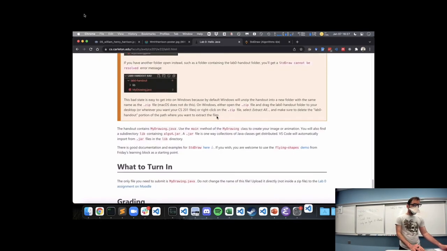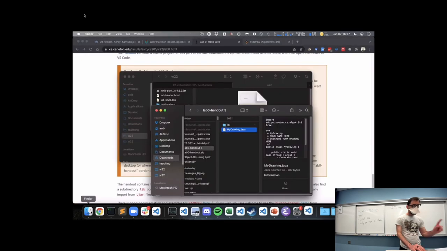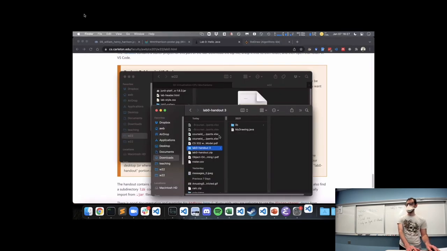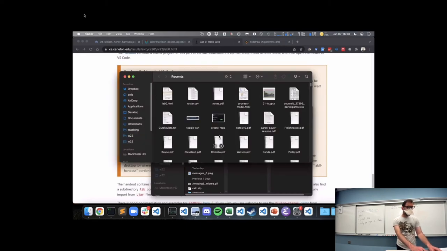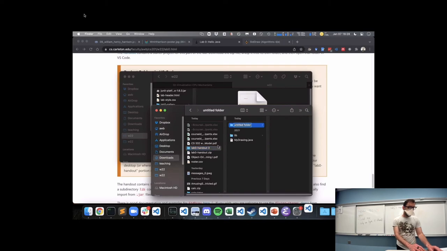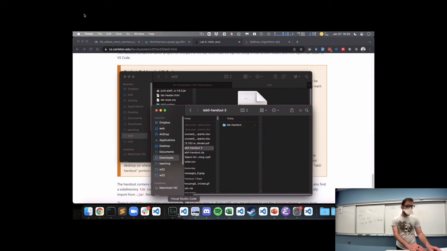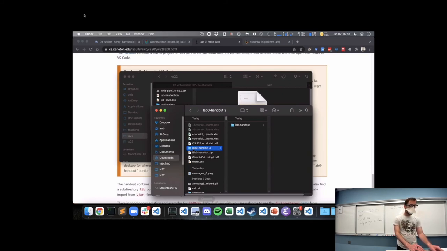One thing to be careful about, and this is particularly easy to do on Windows because of how it unzips files, Windows often will, by default, unzip the handout in a structure like this, where there's a lab handout folder, and then inside that there is a lab zero handout folder, and inside that is the lib and the mydrawing.java.